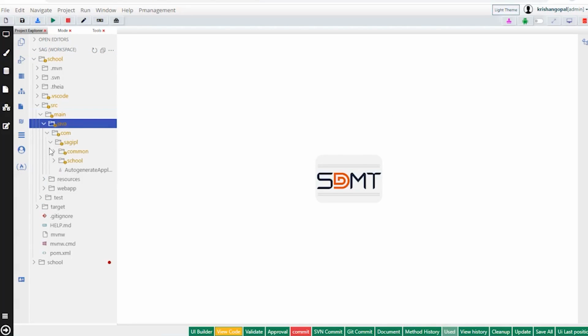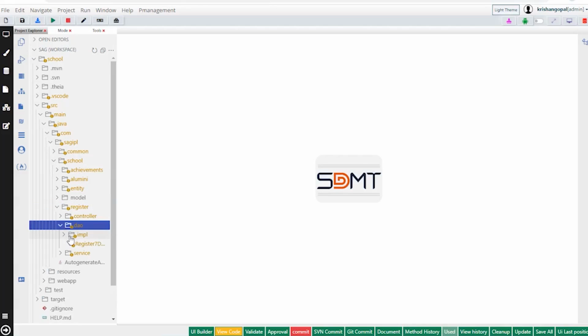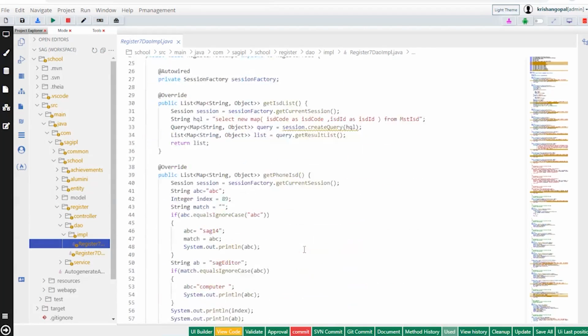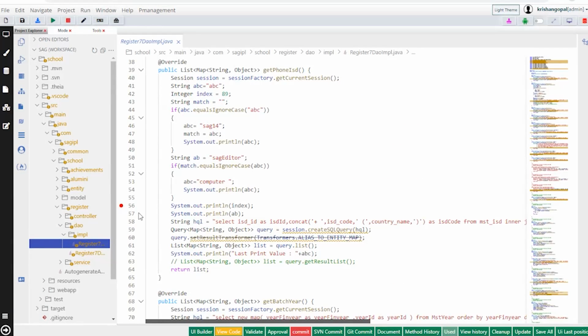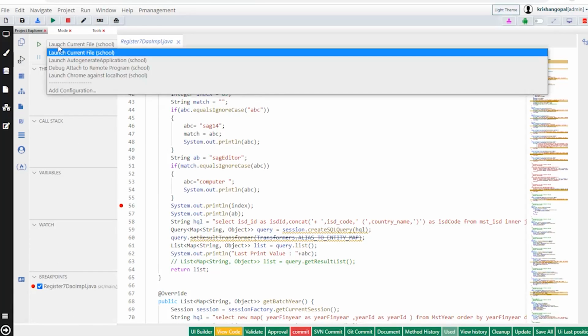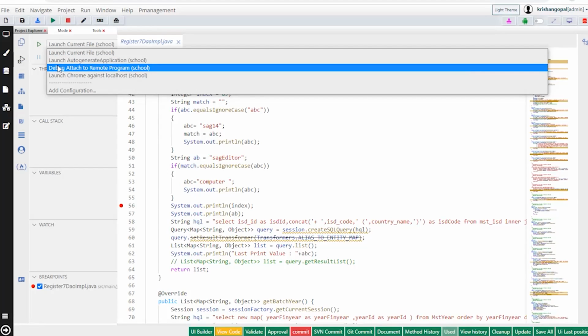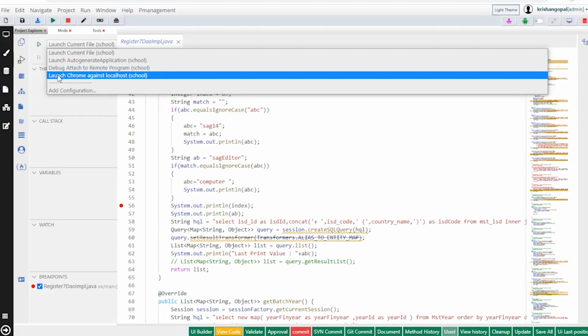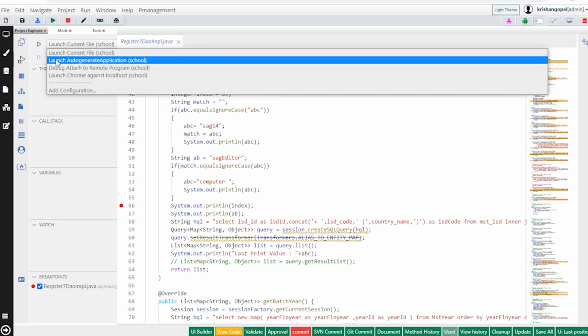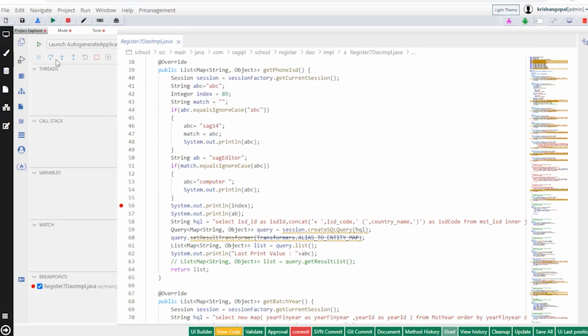First of all, go to the file where you want to debug the application. Now, place the breakpoint at the relevant code line. You will be shown the four ways to launch application for debugging: current file, auto-generate application, attached to remote program, Chrome against localhost. Select the launch auto-generate application option.